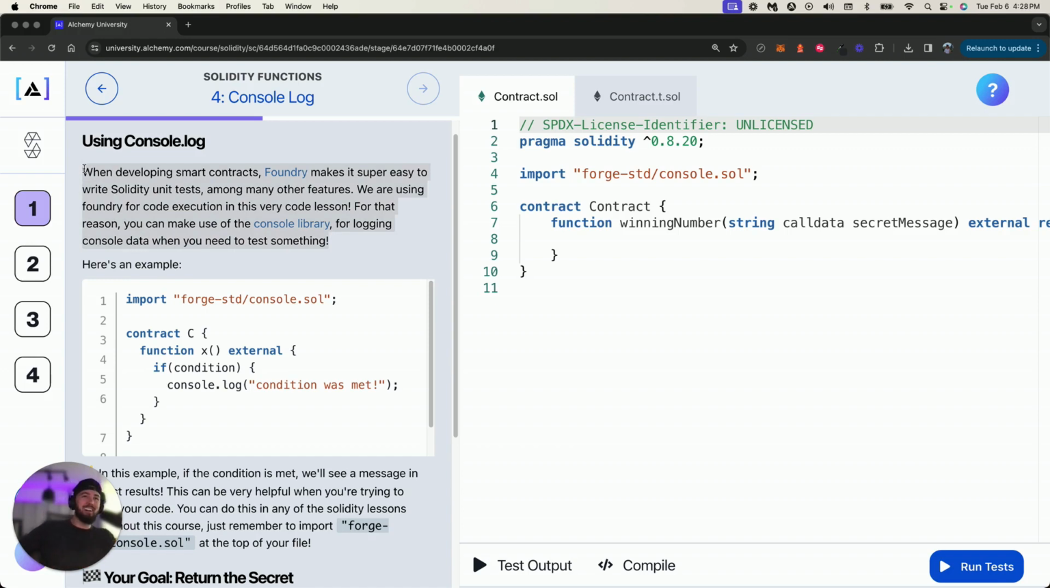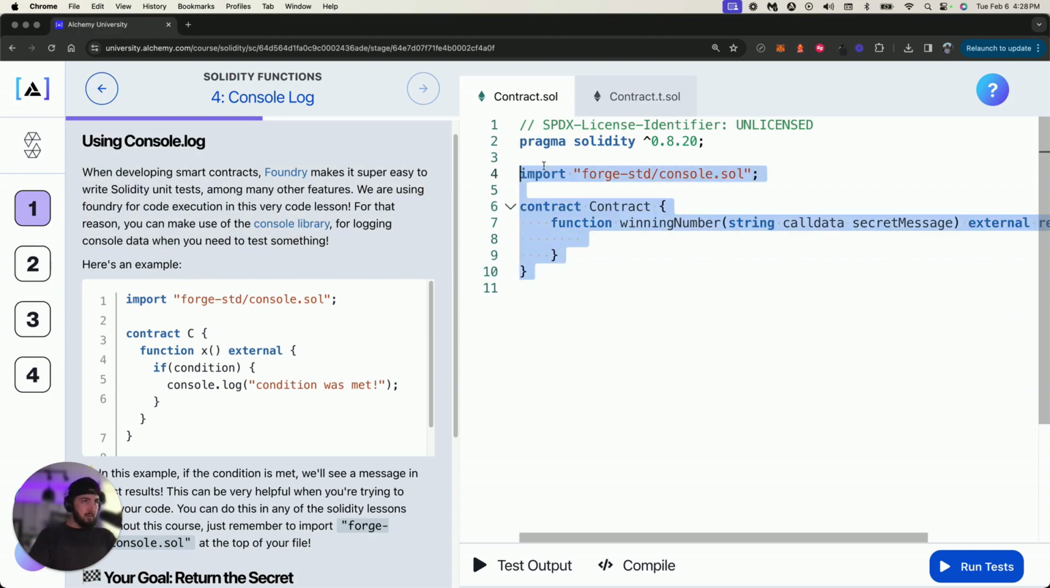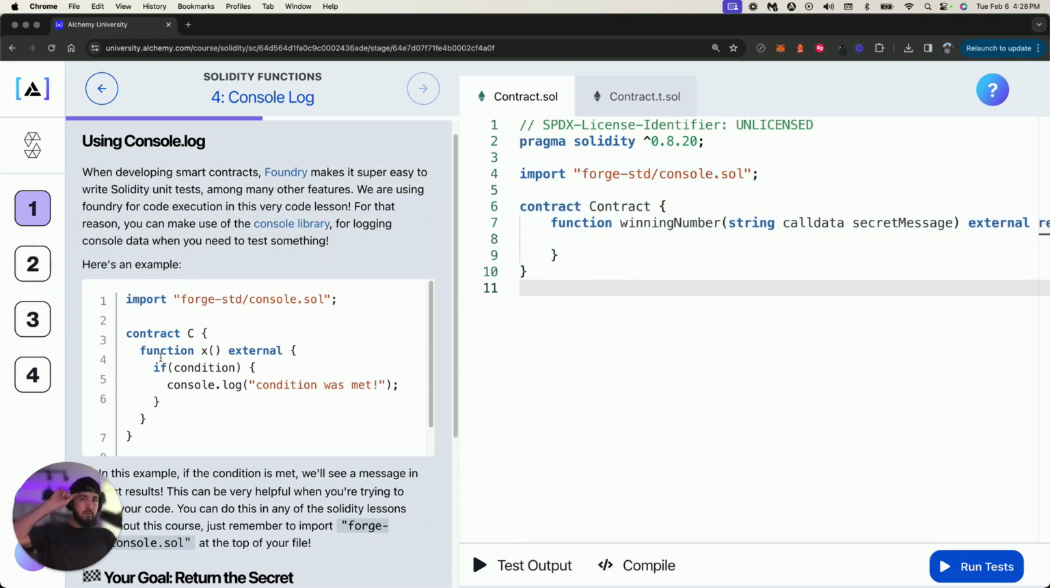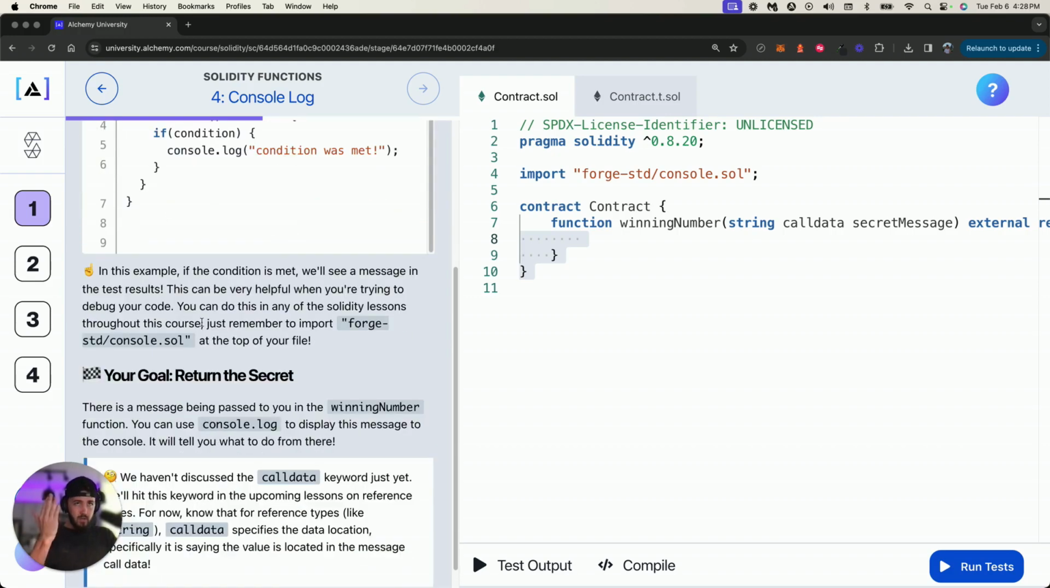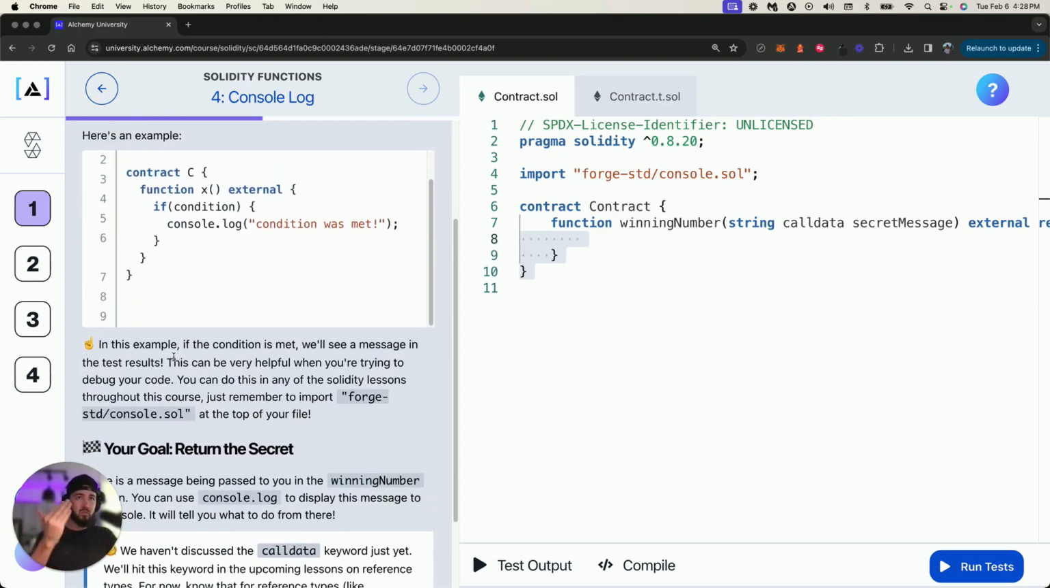So when developing smart contracts, Foundry makes it super easy to write Solidity unit tests, among many other features. We are using Foundry for code execution in this course. For that reason, you can make use of the console library for logging data when you need to test something. Sweet. So this is the Foundry tools, and that's how we import them. Good to roughly remember. Here's an example: we have a contract C. If a condition is met, console log condition was met. In this example, if the condition is met, we'll see the message in the test results. This can be very helpful when you're trying to debug code, console logging little bits at a time. You can do this in any of the Solidity lessons throughout this course. Just remember to import forge-std console.